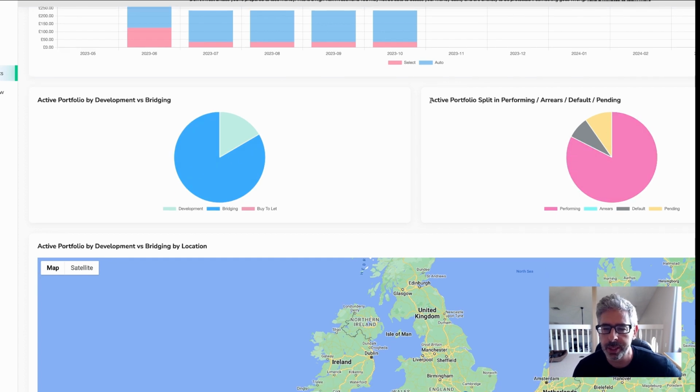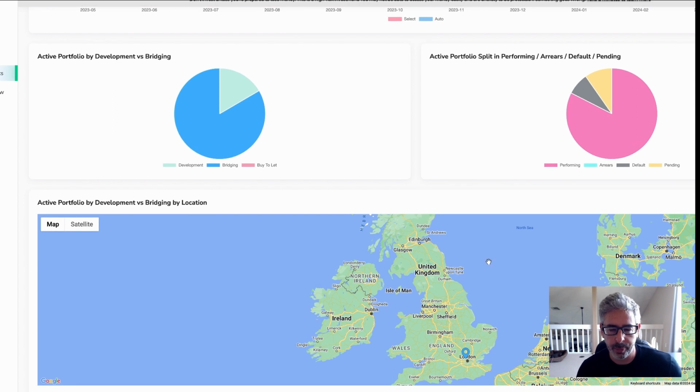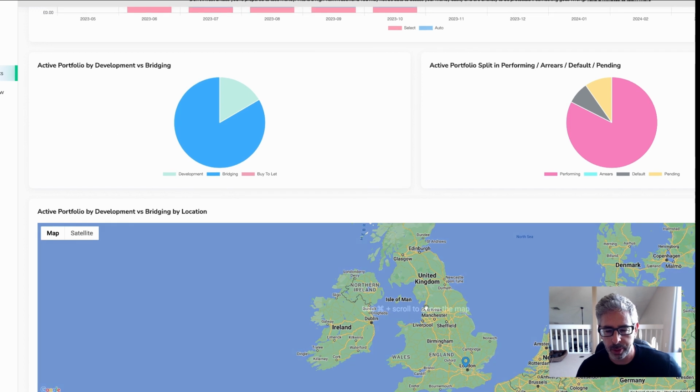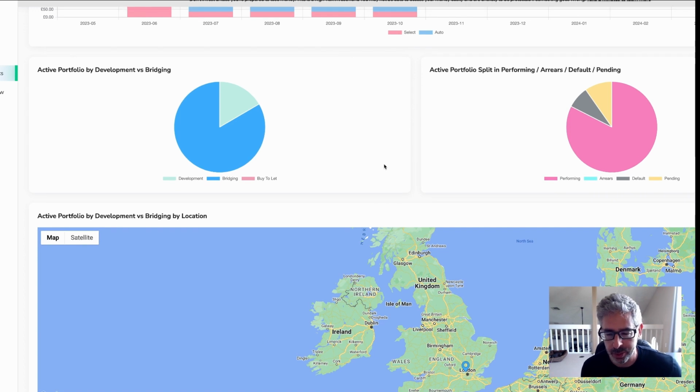Over here on the right you can see active portfolio split and performing, arrears, default, and pending. So this is going to show you as a pie chart how your loans are doing. The pink ones are performing loans, which are completely normal, and then you've got a light color here for loans that are in arrears. You've got ones that are in default, they'll be shown here in the gray. Pending loans, which is loans upcoming that you have money reserved into that haven't deployed yet, you'll see here in yellow. And finally at the bottom we have a map, so when you have self-select loans and other loans, they will show up geographically where you're lending money to and what projects.